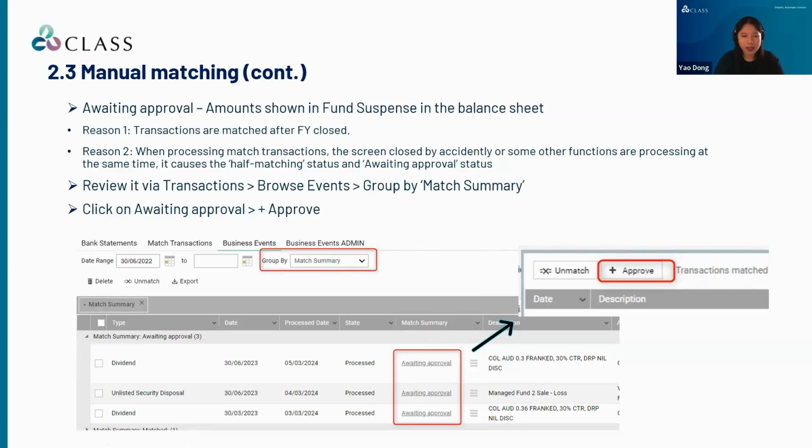To approve awaiting approval transactions in previous financial years, you do not need to roll back any period updates or tax finalizations. Just reopen the corresponding financial year, approve them, and then close the financial year. Now we have finished the discussion about transaction processing.